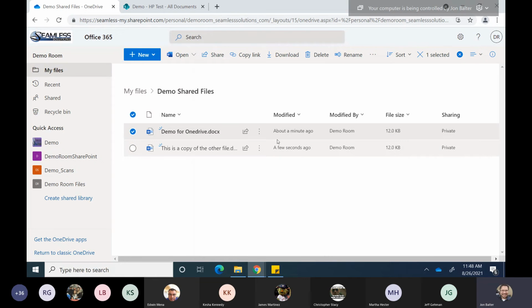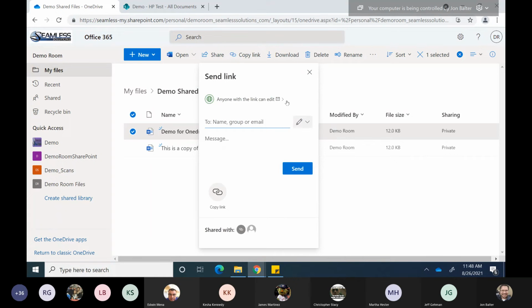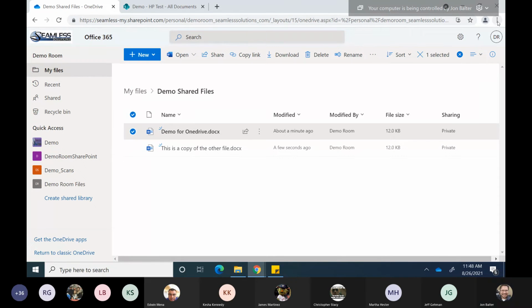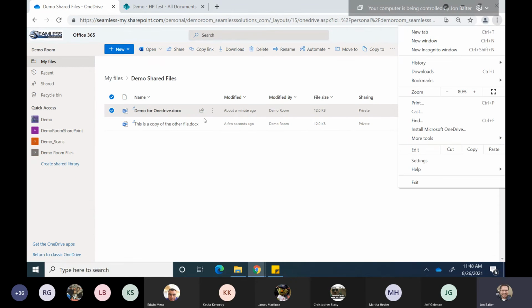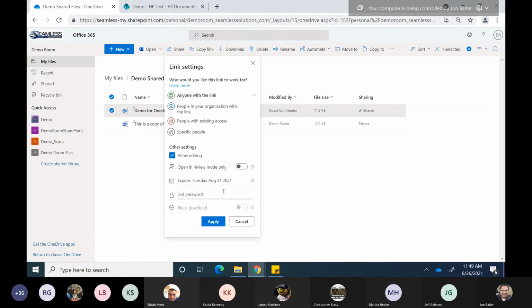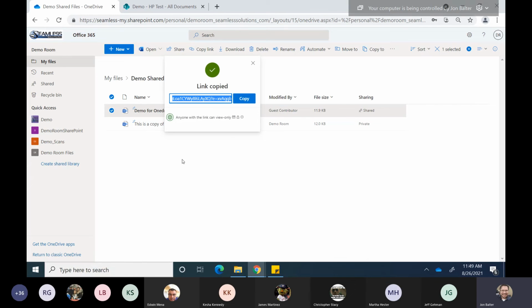Of course, my window's too small. Oh, come on. So don't allow editing. Don't allow you to download it. And we'll call it demo will be our password. And I'll apply it. And I'll show you what that looks like. And don't save my password there. Thank you. I'll create that link and I'll drop that one in there so you can see the difference between the two.